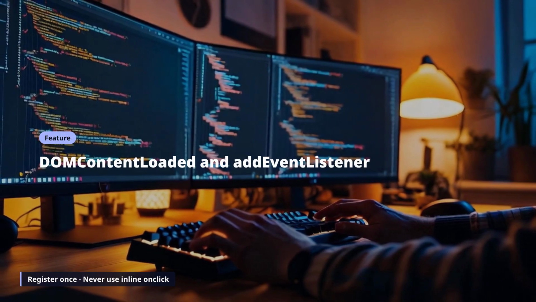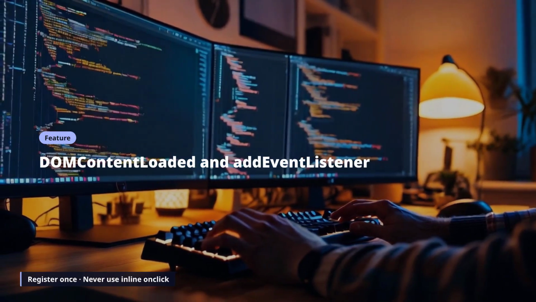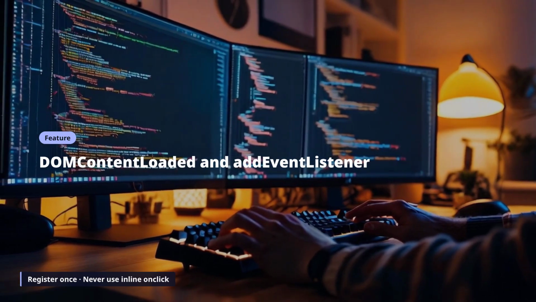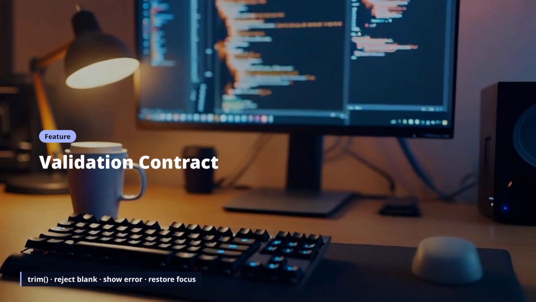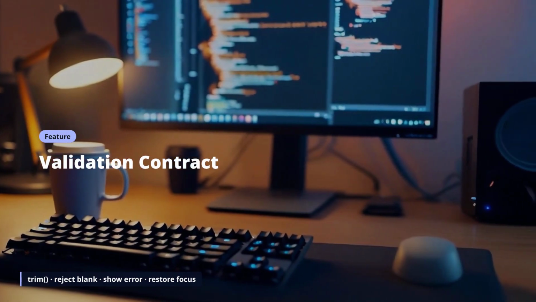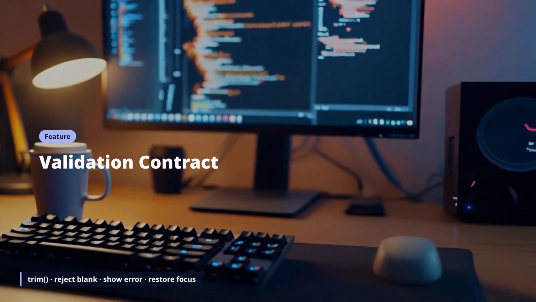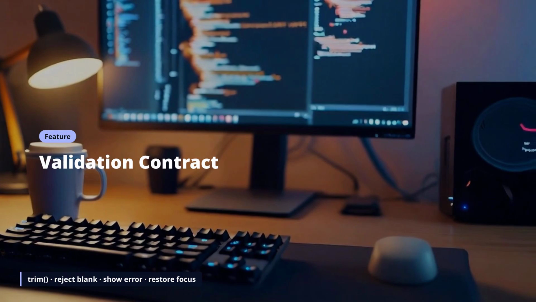Wrap your script in DOMContentLoaded so it runs after the page is ready. Register every handler with addEventListener, never with inline onClick. Always call trim before checking the input. Reject blank values, show a specific error message, and return focus to the input field.